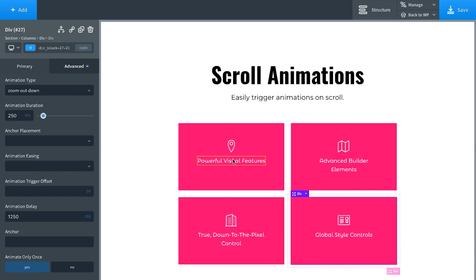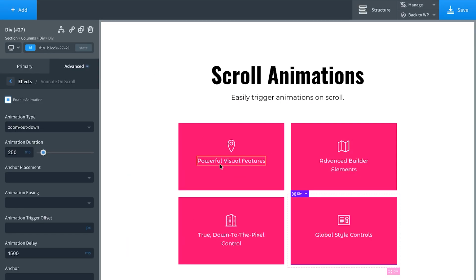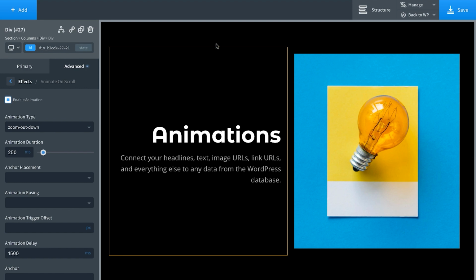And now when we scroll this into the viewport, or just load the page since it's at the top of the screen, we're going to get these effects. So let's go ahead and take a look. And look at that, 1, 2, 3, 4, such a cool effect. Now let's go ahead and set up animations for this section as well.